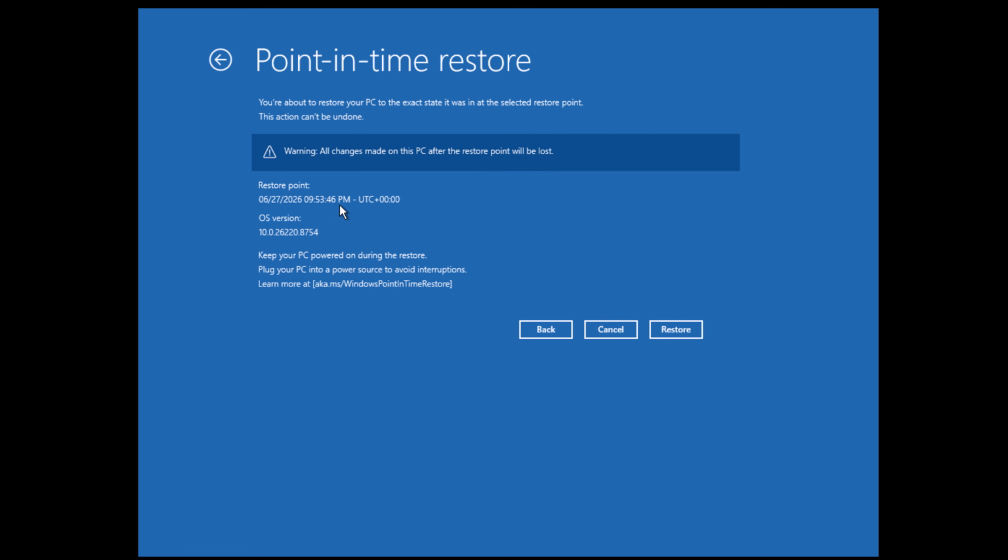So it gives us the date and time. Anything that happened to the system prior to that date and time will be lost. It then warns us there, it says keep your PC powered on during the restore, plug your PC into a power source to avoid interruption.